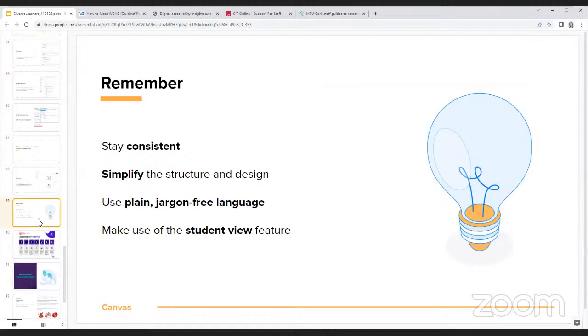Simplify the structure and the design. Again, it's a time saver, but sometimes just even putting in a welcome message and a few different links within content can really make a big difference for the students. So use plain jargon-free language and make use of the student view feature within Canvas. It sounds a little bit basic, but it can really help in terms of trying to see what the student sees and how the student might access the information.